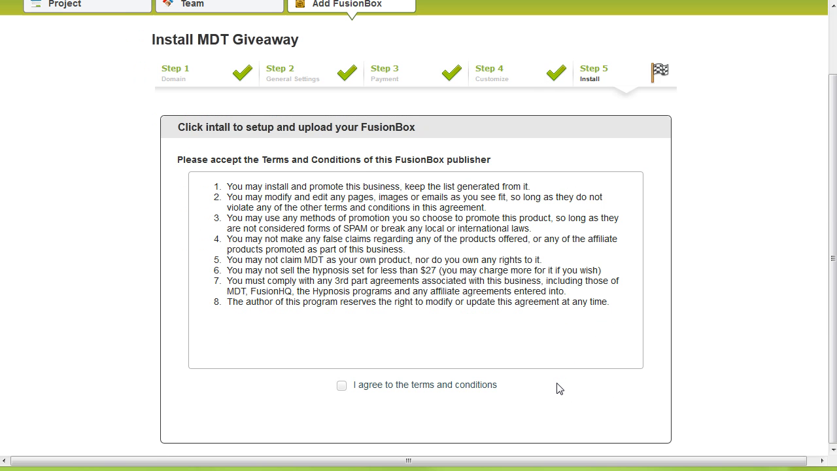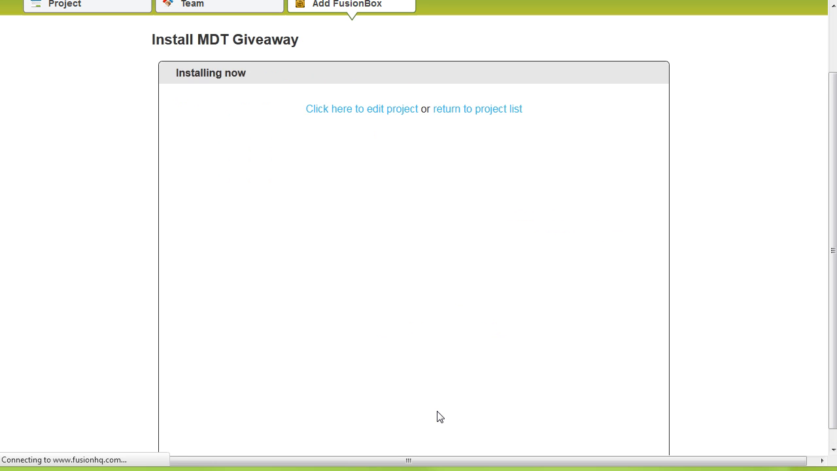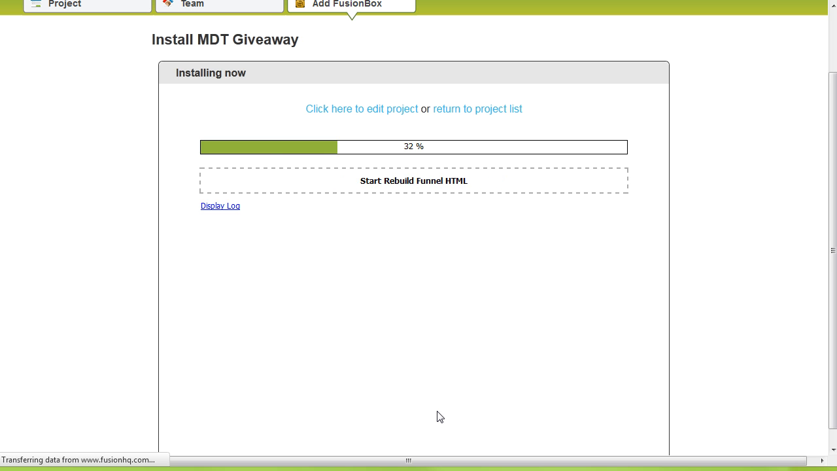Finally, all I need to do is agree to the terms and conditions that are put out by this particular FusionBox provider, which in this case was me. But these are the terms and conditions basically that you can install and promote this business, and that you can keep the list that's generated from it. However, what you're not allowed to do is spam your lists, etc. You're not allowed to use spam techniques to promote your business. And so I'm going to install this.